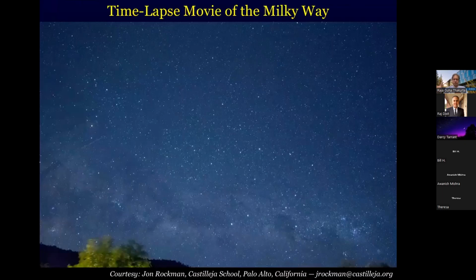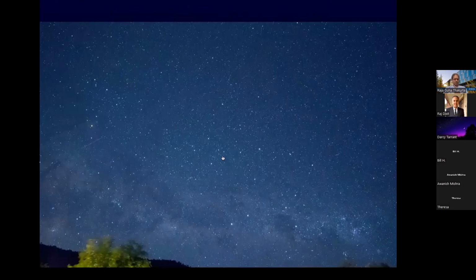He set up a digital SLR camera in a game park in Kenya. This is not far from the equator. And he took a series of 30-second exposures. I think there were 25-second exposures, but they were separated by 30 seconds, something like that. Maybe I'm getting that wrong.